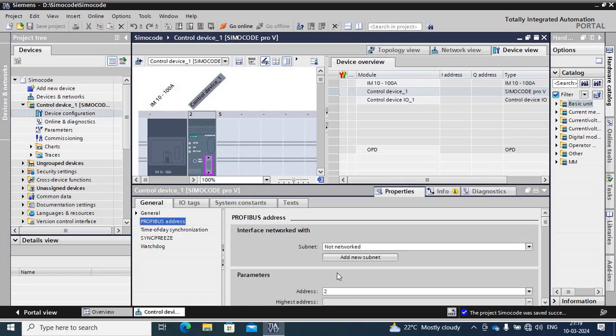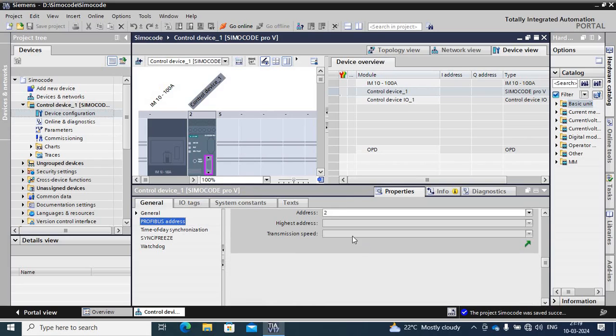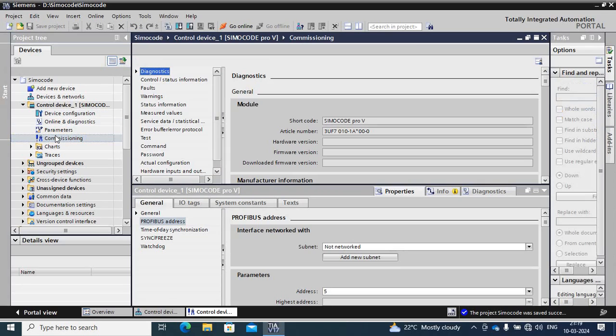Device name, PROFIBUS address. My PROFIBUS address is 5. So select 5 and save. Then go to commissioning.